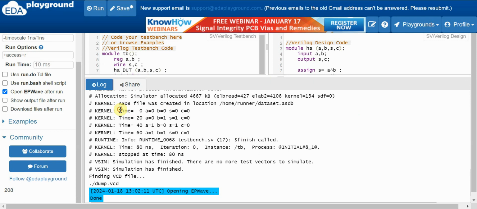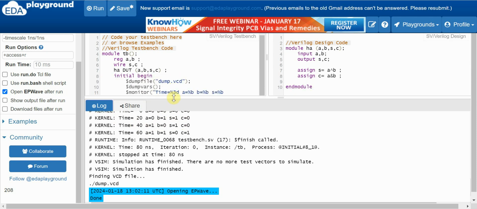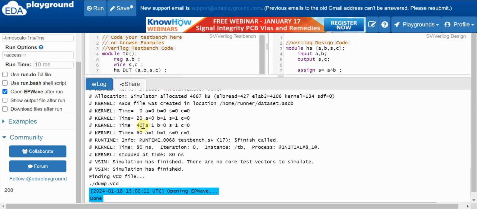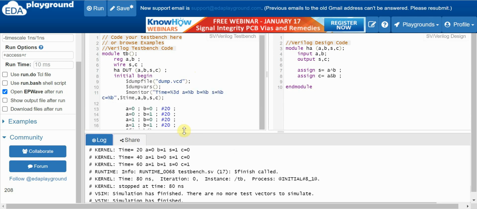Neatly it has printed that at time t equal to 0, a value is 0 and b value is 0. Therefore, sum is 0 and carry is 0. Then time t equal to 20, for 0, 1, the sum and carry values. Everything it has printed, all the 4 combinations. You might have a doubt how we are getting this time as 0, 20, 40, 60. Because while giving the input combinations, we have given a delay of 20 seconds.